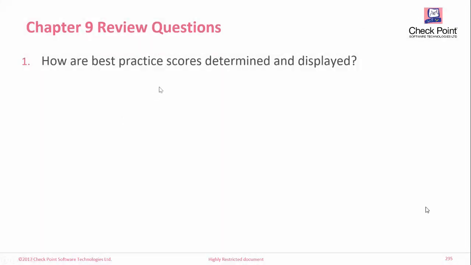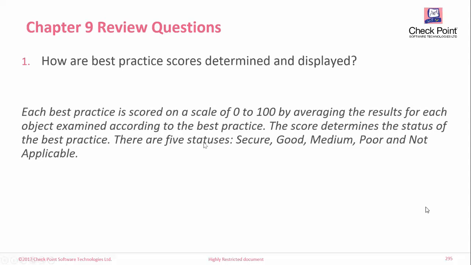So just to recap chapter 9, this talks about the best practice scores. Again, this goes back to looking at our compliance view this morning. You remember that each practice is scored on a scale of 0 to 100. To have that green bar to be ranked secure, it has to be scored at 100%. Anything less than 100%, 99% would only be good. 76 to 99 is good, 51 to 75 is medium, 0 to 50 is poor. And then there's also the not applicable if you don't have those blades enabled.